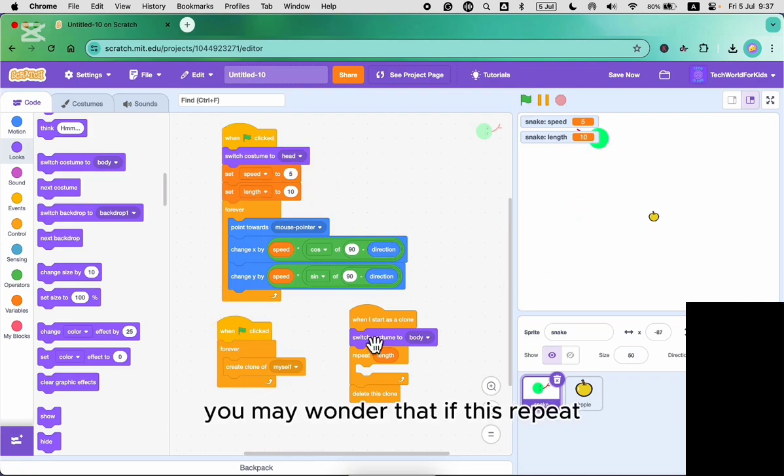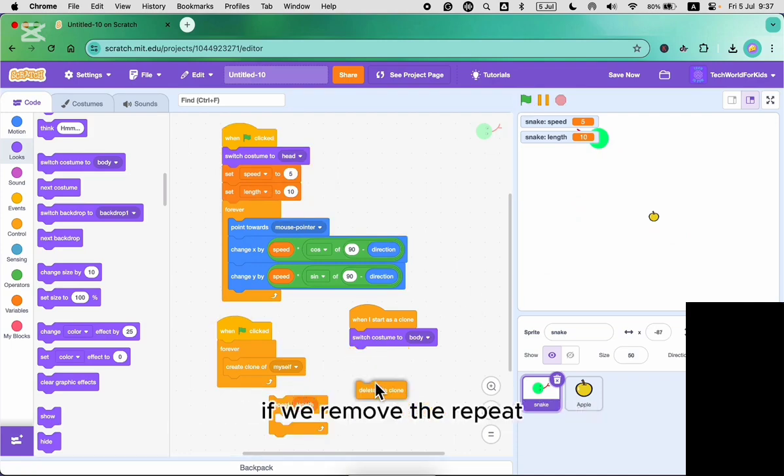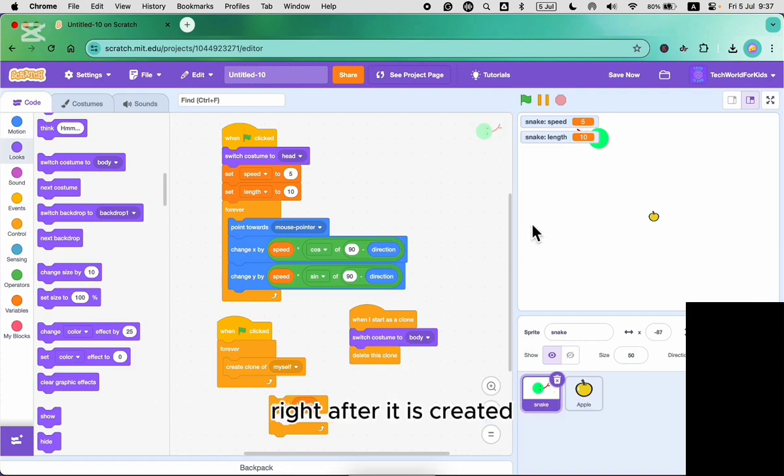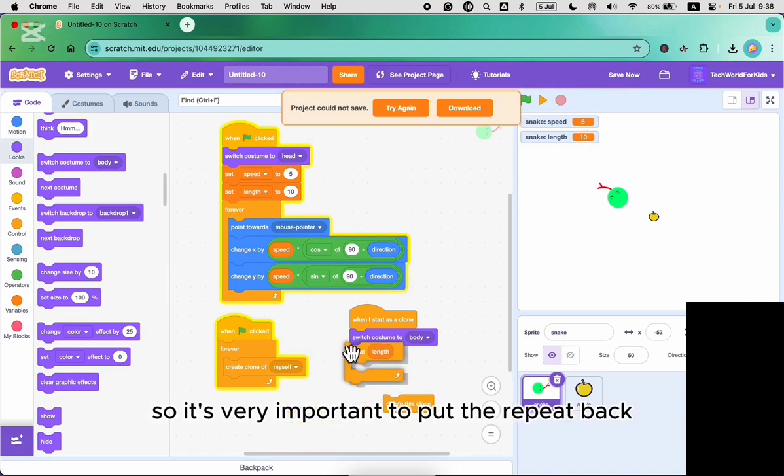You may wonder that if this repeat has nothing inside, can we delete it? If we remove the repeat, put it here, that means we are going to delete the clone right after it is created. You won't be able to see the body. We can only see the head. So it's very important to put the repeat back.